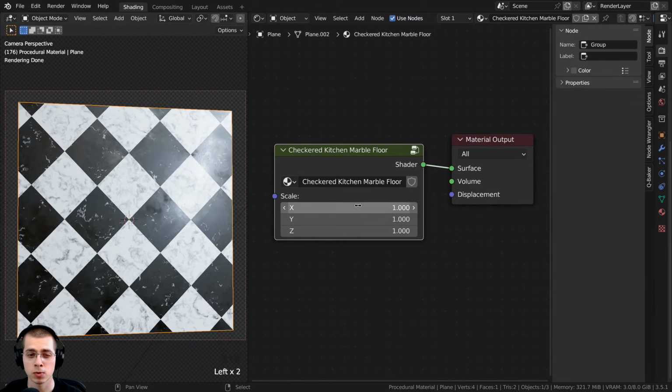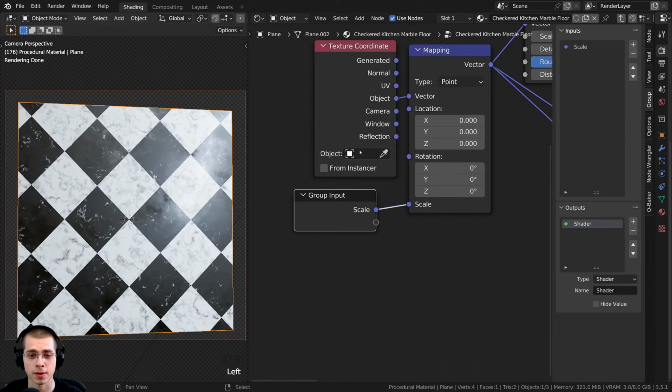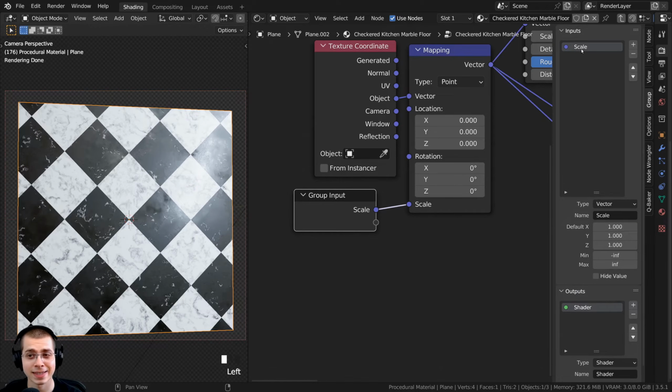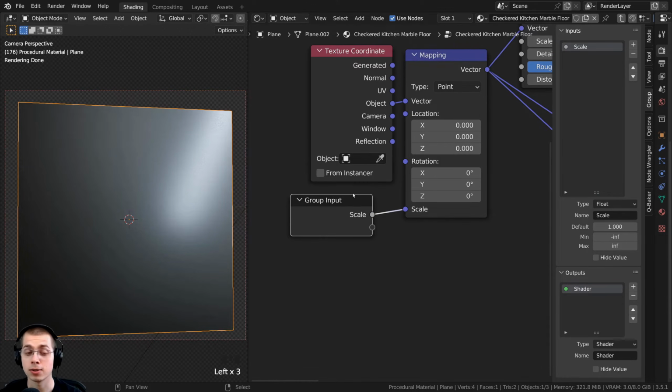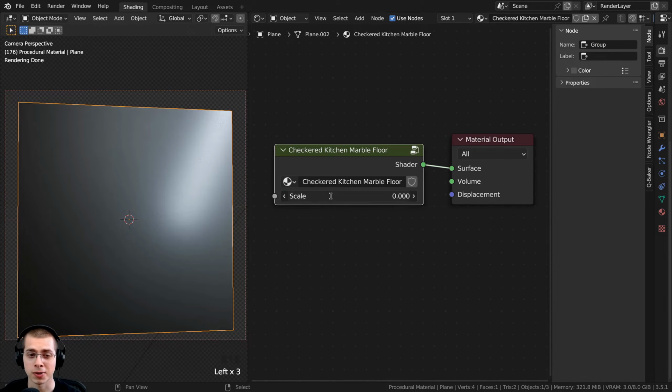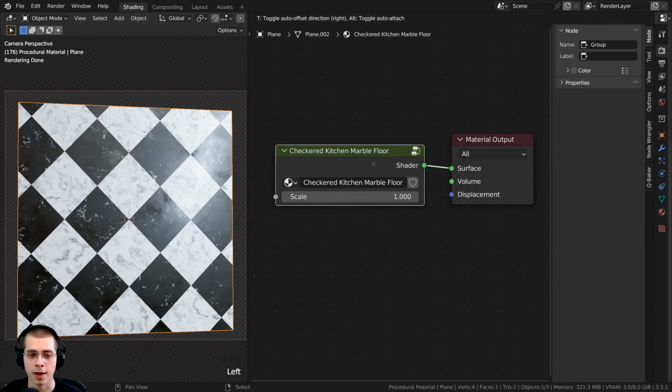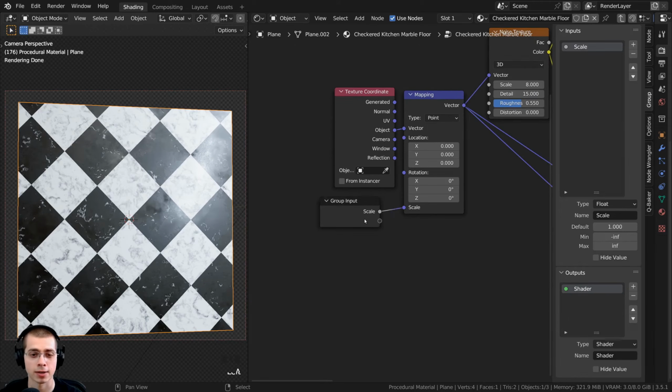Now outside of the node group this is split up into 3 values, but I just want it to be 1 value. So if you hit the Tab key to go back into the node group, you can click here on the scale input, and to make this 1 single value we can change the type here from vector to float. And then I want to turn the default value back to 1, and then I need to go outside of the node group. I need to turn the scale back to 1, and then I can hit the Tab key to go back into the node group.